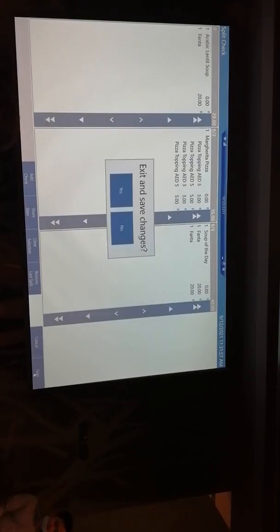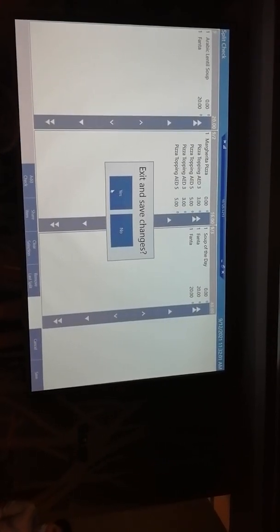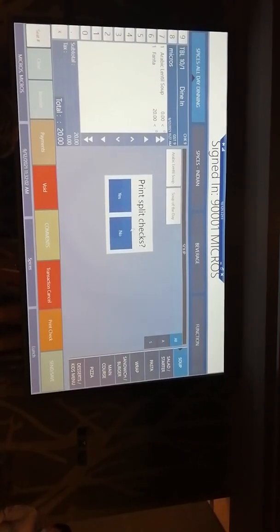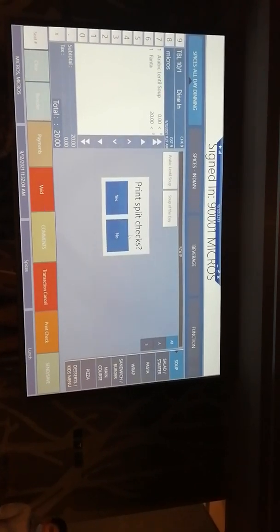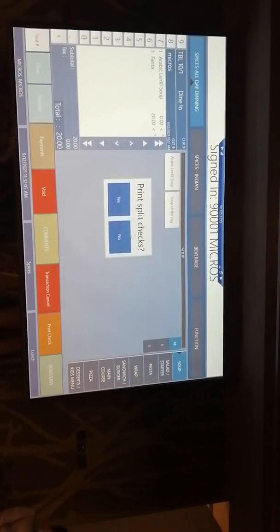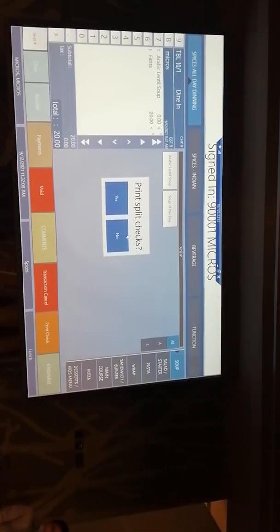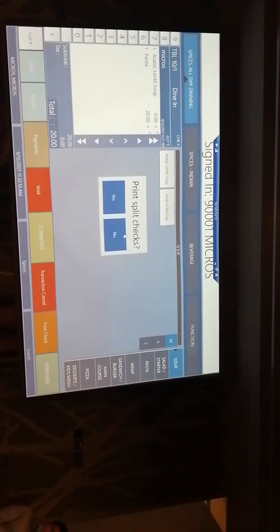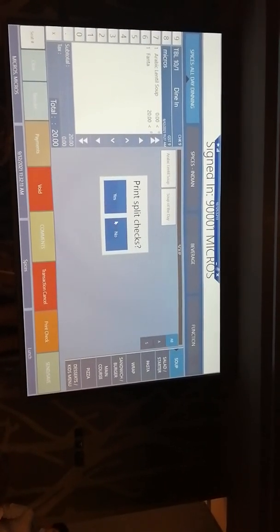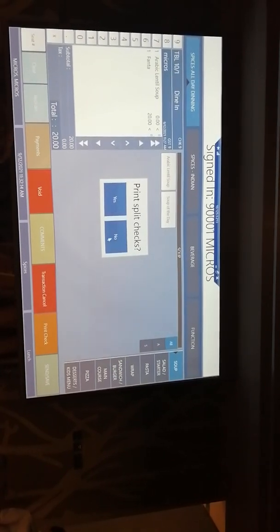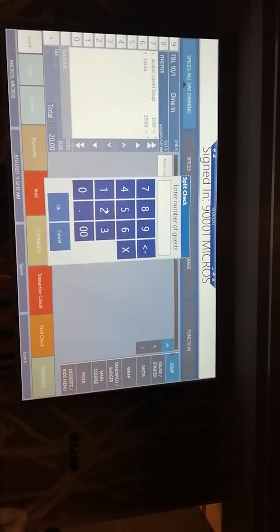I'll click save. Exit and save changes. So it will ask you to print the split check, because normally you will have scenarios where they want to get the bill. So you have the option to print automatically. Press yes if you want, press no if you don't. So I'll just press yes.